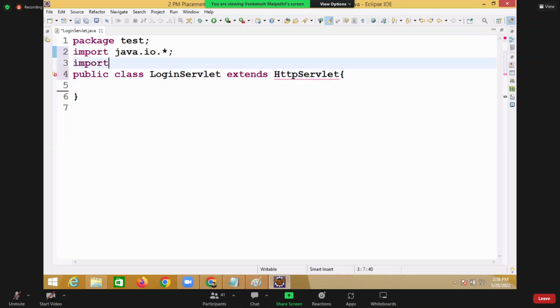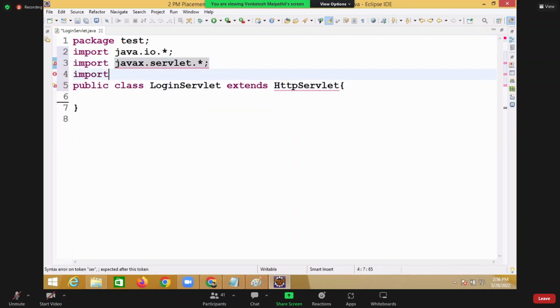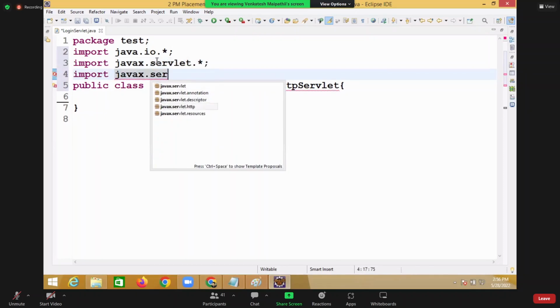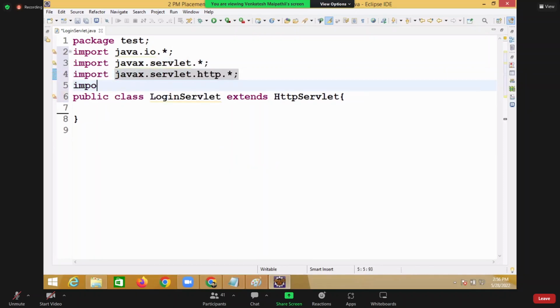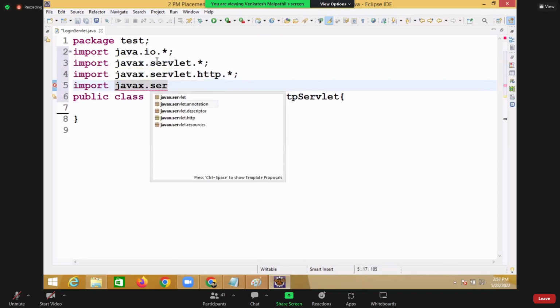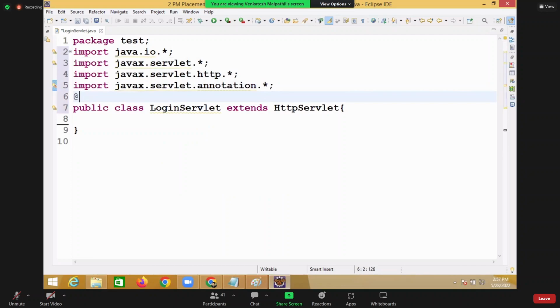Import javax.servlet. Import javax.servlet.http. Import javax.servlet.annotation. At the rate of WebServlet, double quote, slash login.